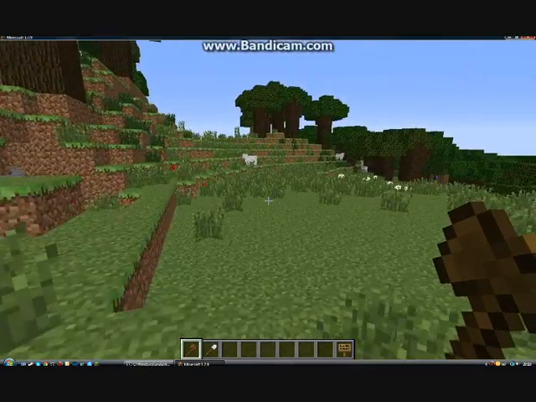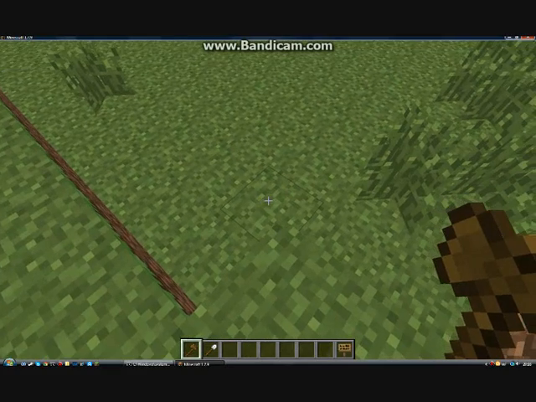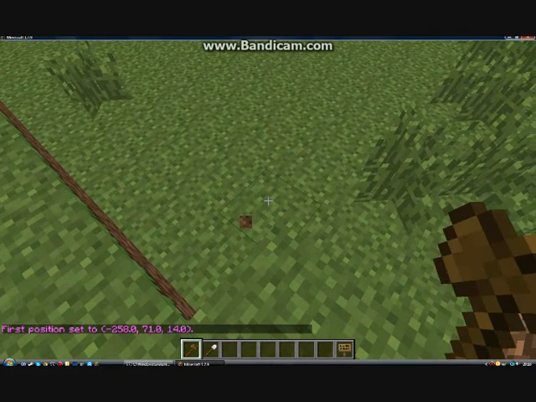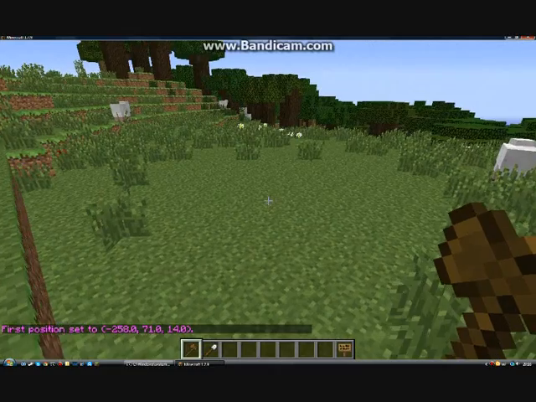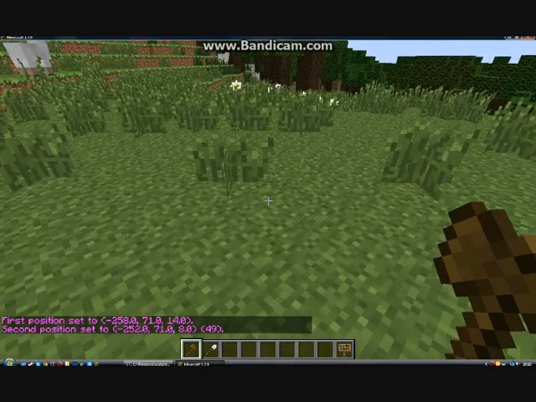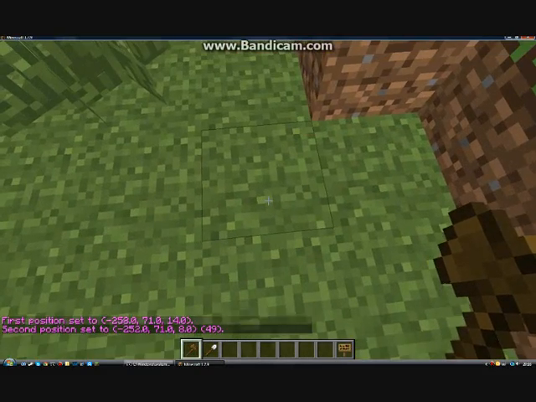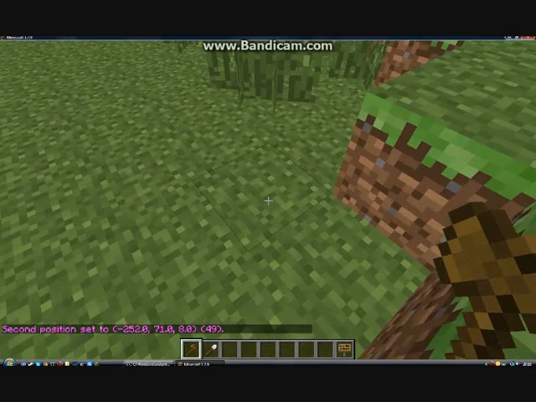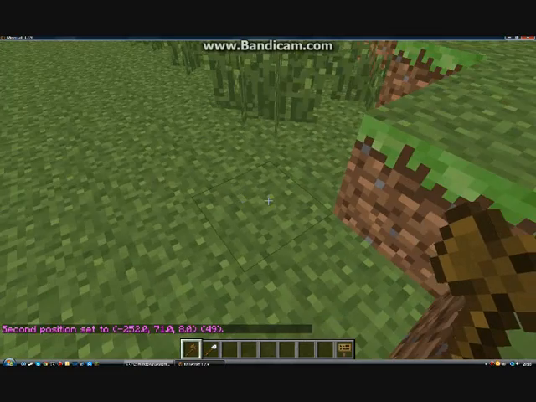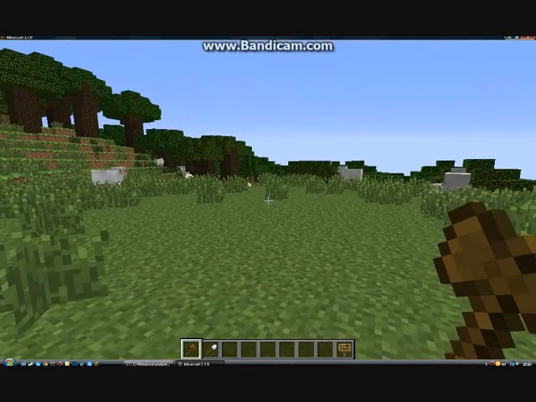But you get a wooden axe and you're gonna left click somewhere, and it's just in the bottom left first position set, and then you're gonna right click somewhere else, and that'll set your second position. But when you left click, it won't actually destroy the block. It'll destroy it for a split second. It'll come back. If there was like a redstone torch or a torch on top of it, it wouldn't also destroy it. So now you've got both positions set.